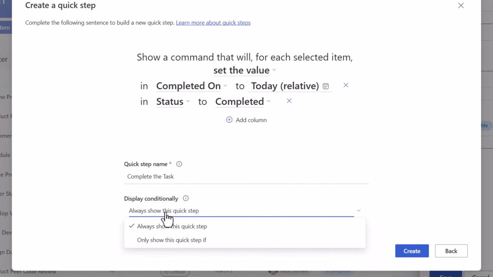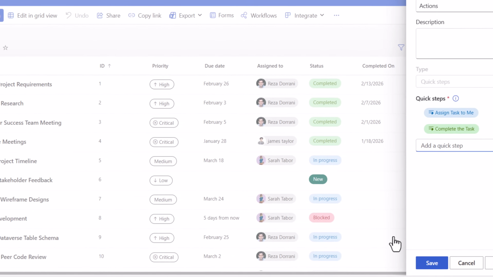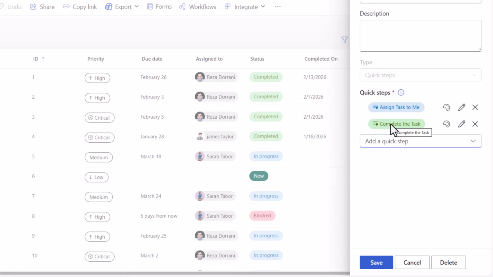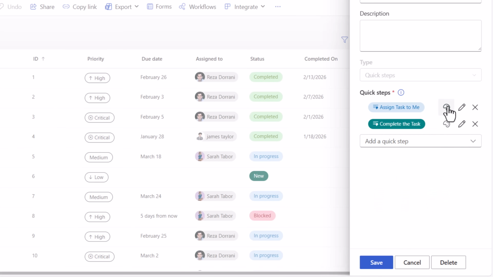And this I will display conditionally. You should be only completing tasks that are assigned to you. So the assigned to column should be the current user. Create. Done. That quick step is added. Notice it comes with some default formatting. If you want to change it, you have the full option to do so.